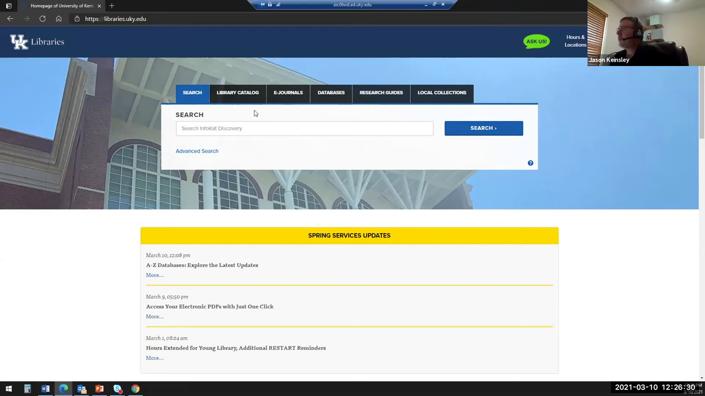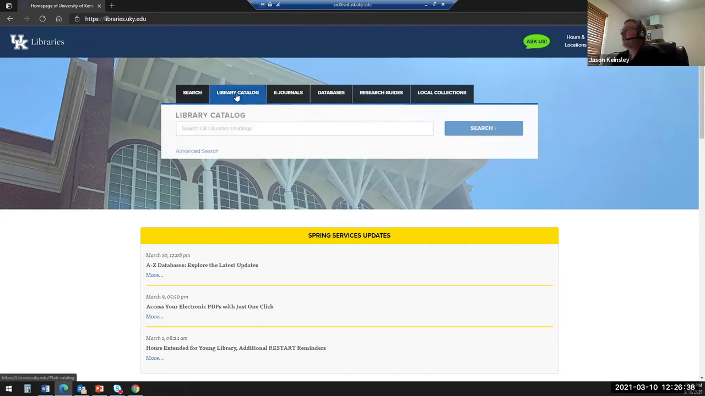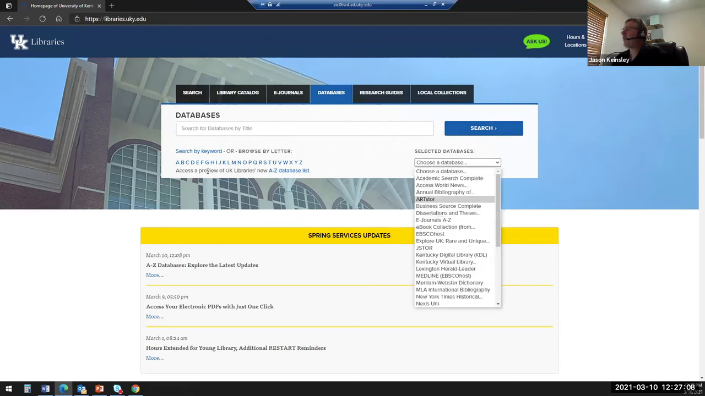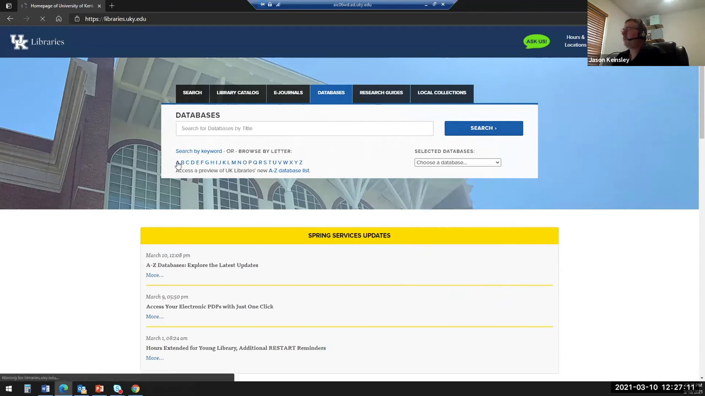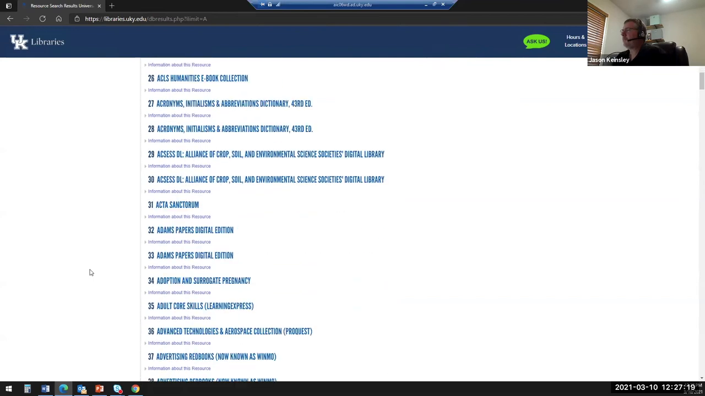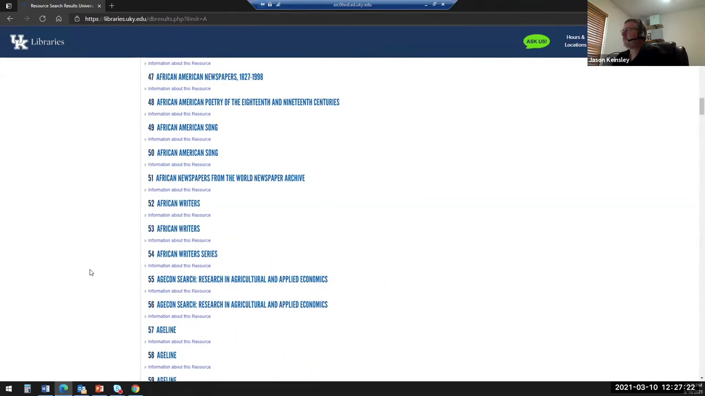What it does is it searches a majority of our collection. You can search just the library catalog holdings. You can also search e-journals, library databases, research guides, and local collections. If I move over here to databases, this has listings of all of the hundreds of library databases that we subscribe to. Now, what I can do is search in this box for Agricola, or I could go underneath the letter A, or I could see if it's in the short list of databases listed here. But I'm just going to click on the letter A, and scroll down to Agricola.